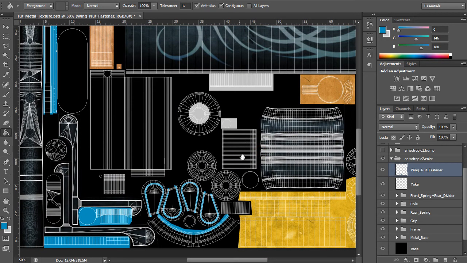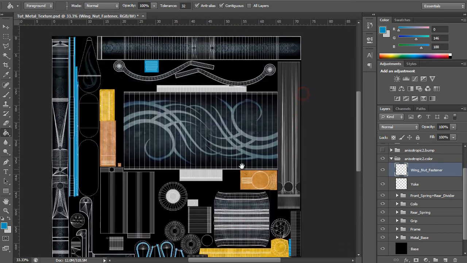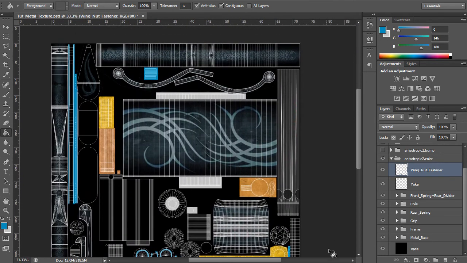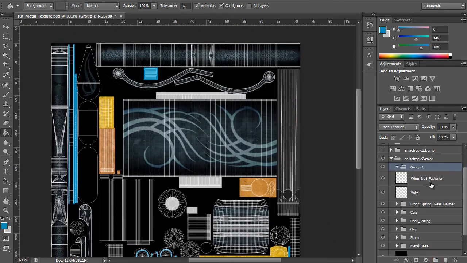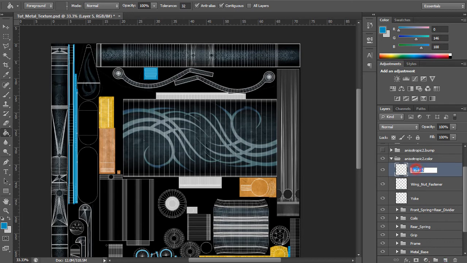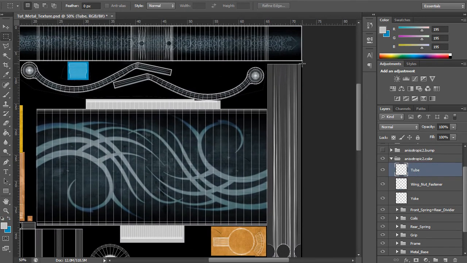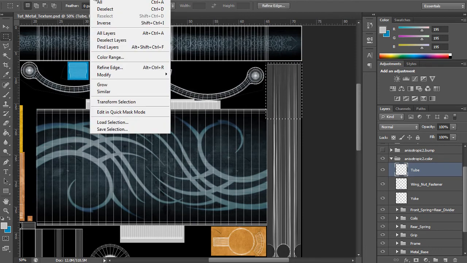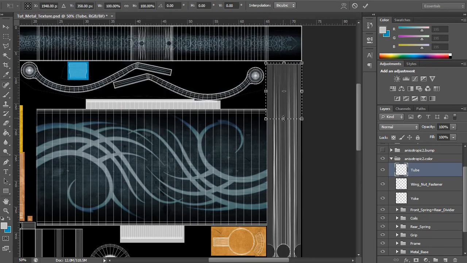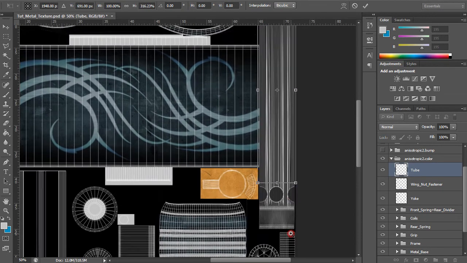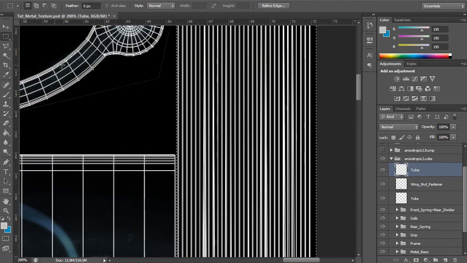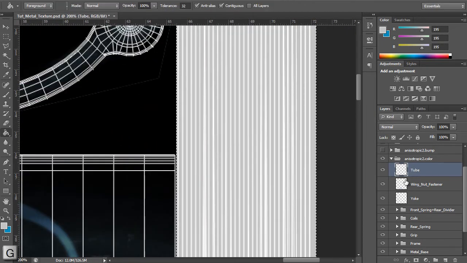Next, we've got the capacitor body and the tube. Let's do the tube real quick. Create a new layer and we'll rename that to tube. And we'll use the light gray for that. And let's mark the area we need. Select, transform selection to refine that selection. And we'll hit G, fill that, and that's done.